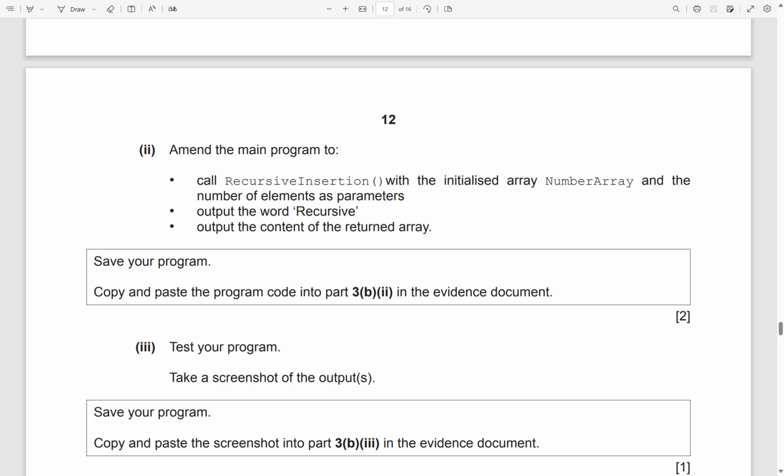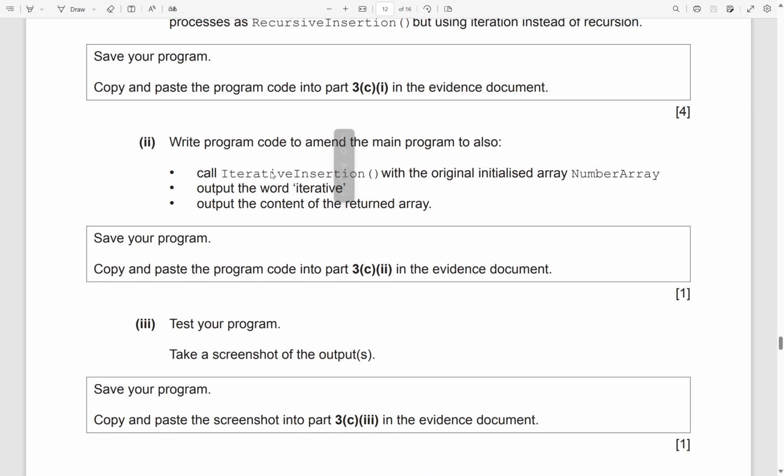So what we want to do is amend the main program to call recursive insertion with the initialized number array and the number of elements as parameters. Also output the word recursive and output the content of the returned array. You might think, why do we need to output recursive? I was thinking, do we need to sort these letters or something weird like that? But the reason they want you to do that is because in a minute they're going to ask us to call the iterative version, and then they just want us to compare them.